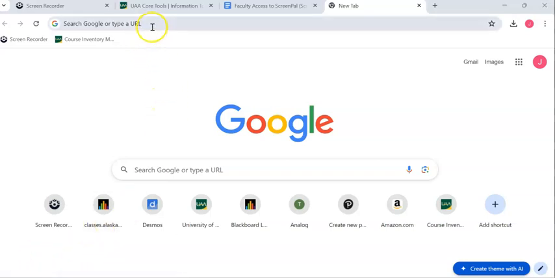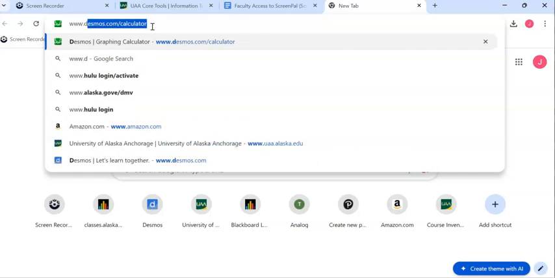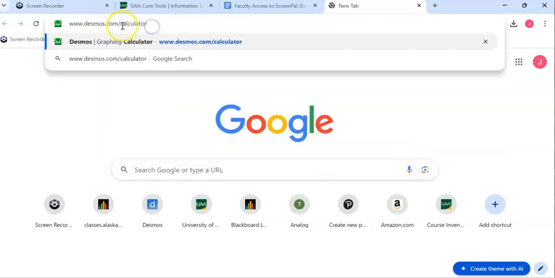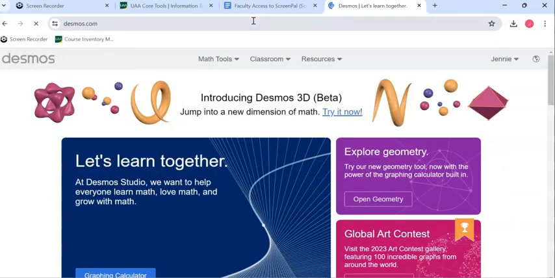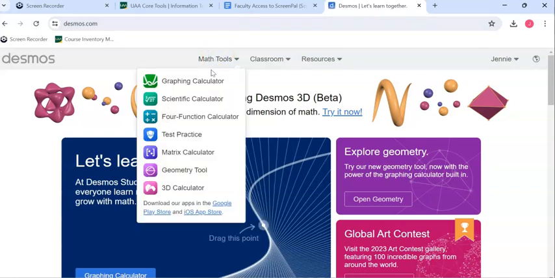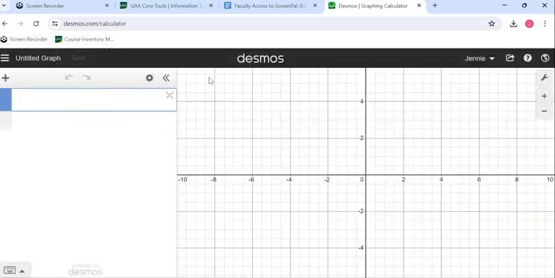I want to just go over some basics with using Desmos. So we're going to go to Desmos, okay? And I'm not even going to go to this calculator. I'm just going to go to the base page, okay? And then you're going to go up to Math Tools, and we're going to use the graphing calculator. You can see there's some other stuff there, but for the most part, we're using the graphing calculator.